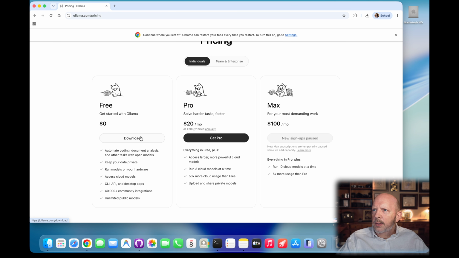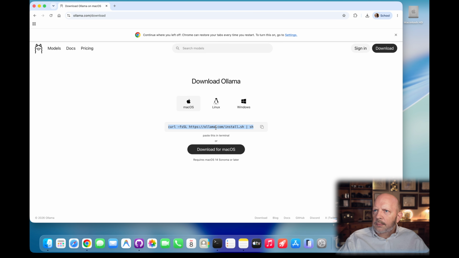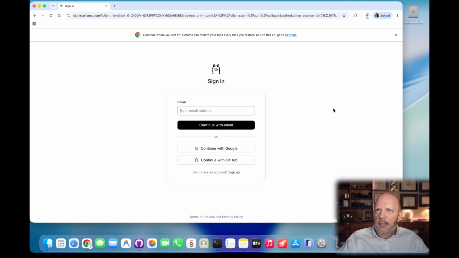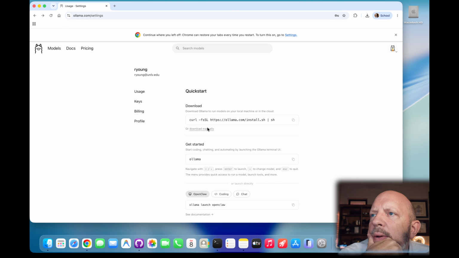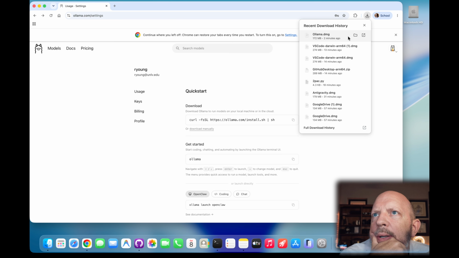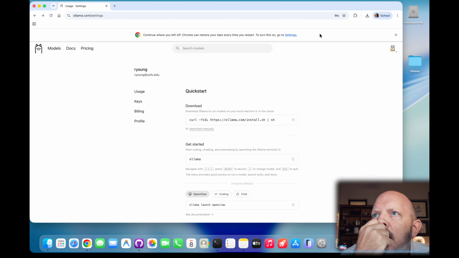I'm just gonna hit download here. Actually, just give me this command. I'm gonna copy this or download. I guess we just go download. I don't know if I've ever downloaded it this way. I've always done it this way. So I'm gonna create an account. Just sign in. R Young at UNLV. I don't know if I have an account. Just saying, hey, here's how you install it. So let me, since I downloaded it this way.